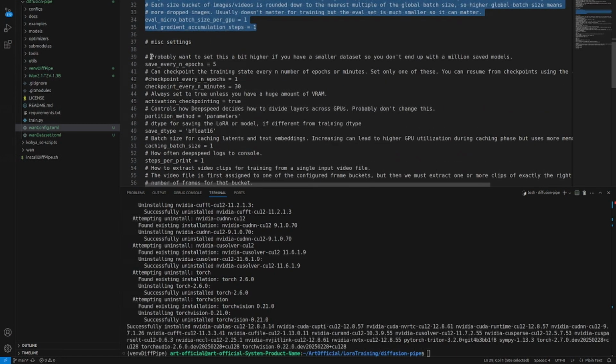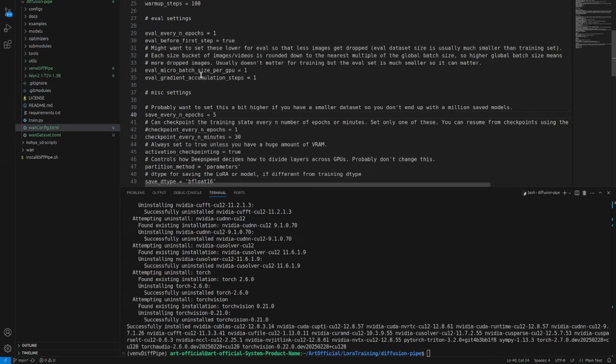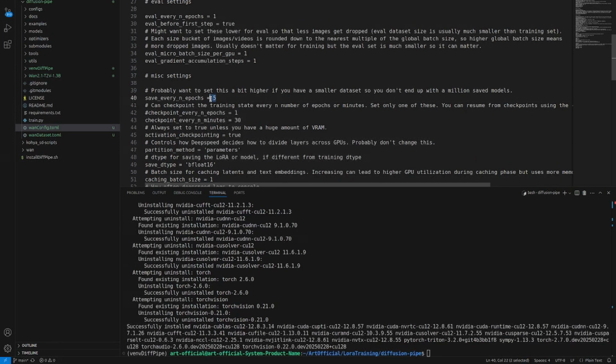And then miscellaneous settings, you can save every epoch, especially if you're trying to get really fine-tuned to find the perfect epoch. I'm going to just do every 5 so that I don't end up with like 1,000 epochs on my device. This will give me like 200 epochs.